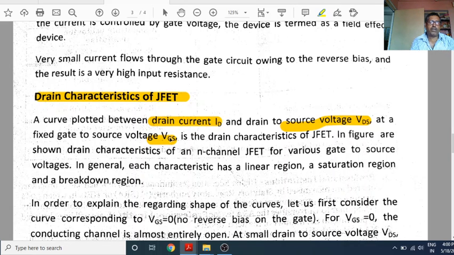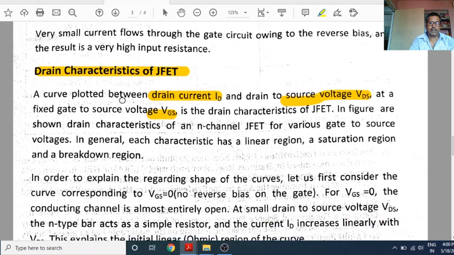First of all, we put the value of VGS as 0, which means we do not apply any voltage at the gate. And we increase the voltage VDS and note the drain current, and a graph is plotted. That graph will give or represent the drain characteristics or static characteristics.